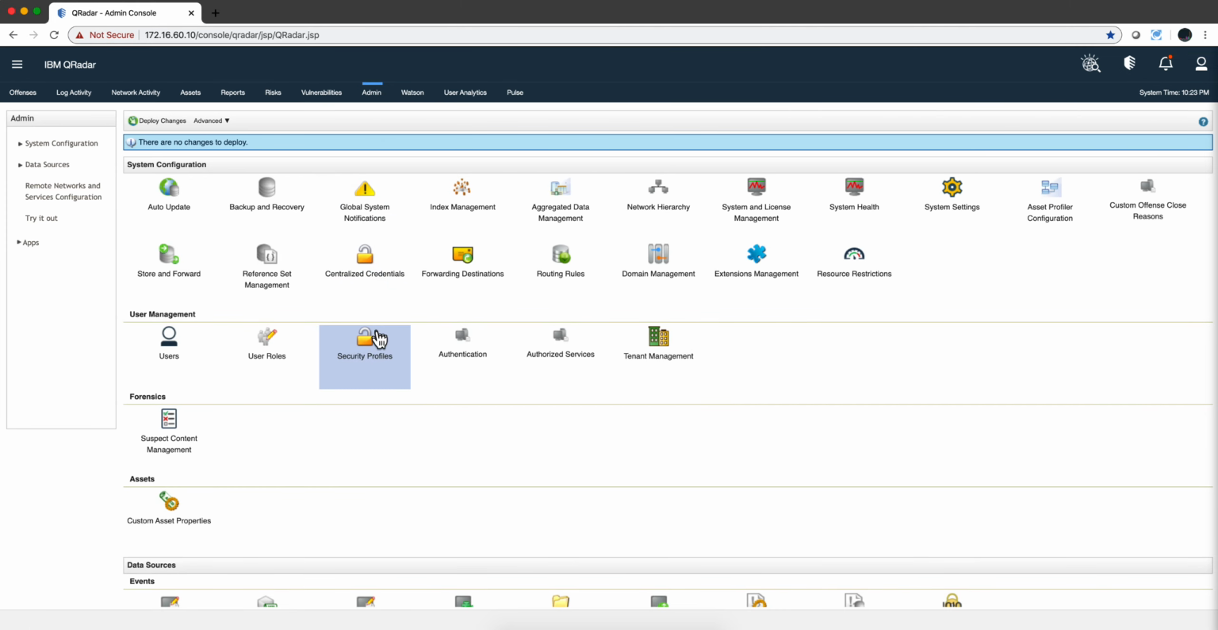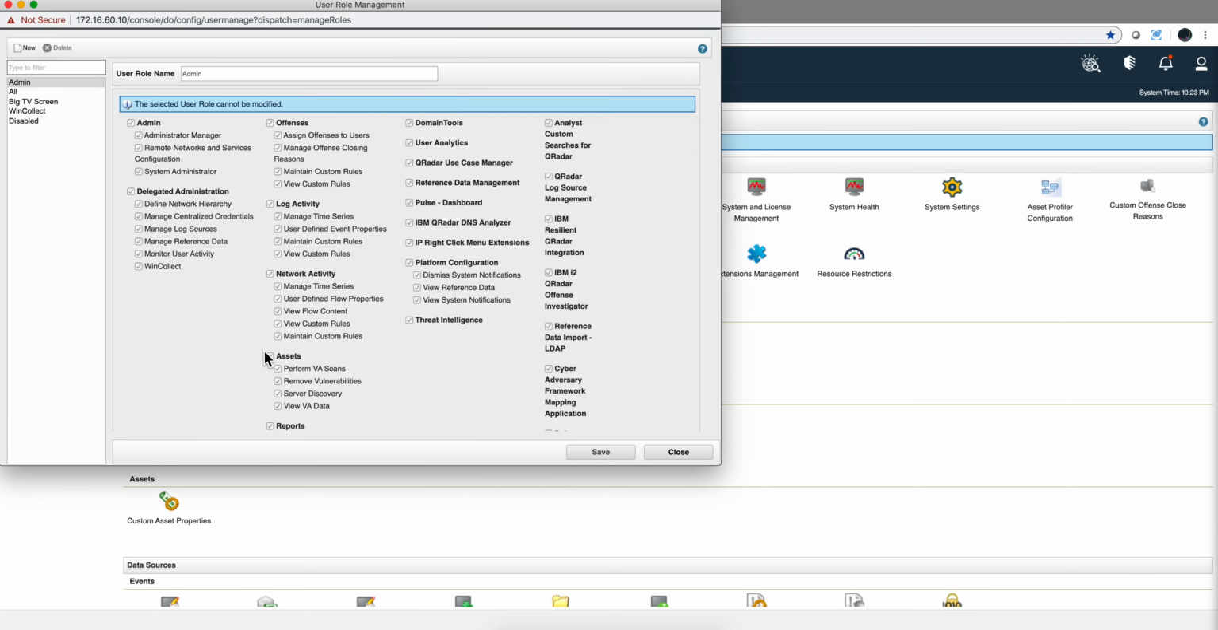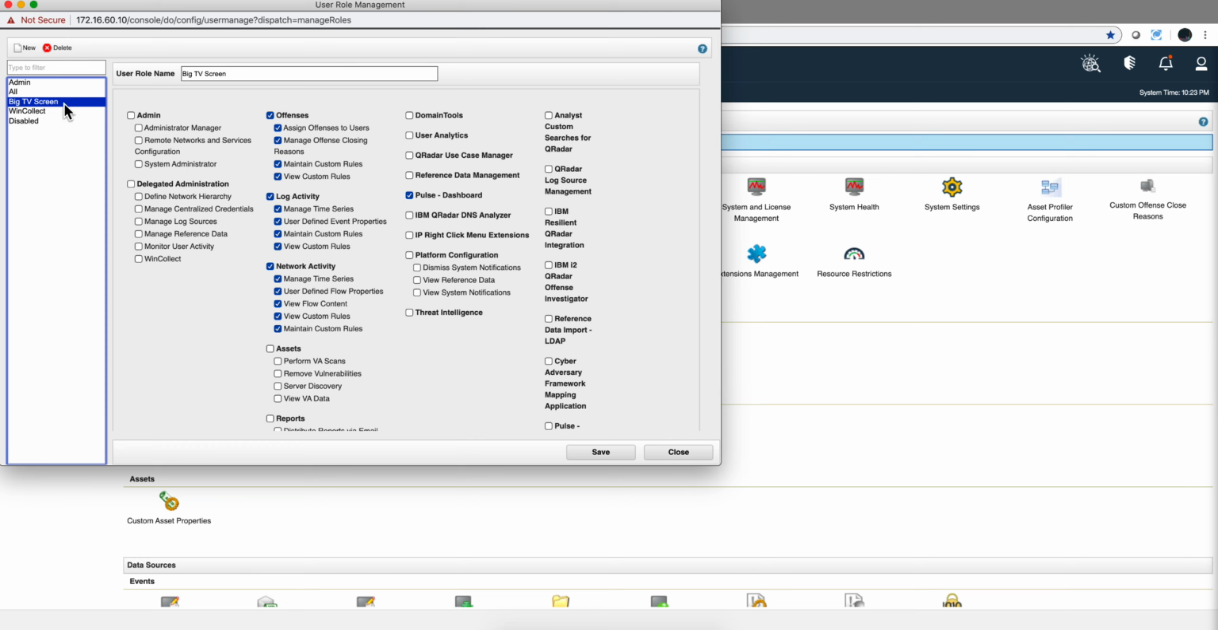So first of all, you need to create a user role. And as you see, I already created one called Big Screen TV to say that this is for the soft wall at the SOC. And I'm going to give it access to all the offenses, all the log activity, network activity, and the Pulse dashboard. So these are the things that the user will see when he logs in. He will have an offense tab, log activity tab, network tab, and a Pulse tab to click on. All these other things will not be there.